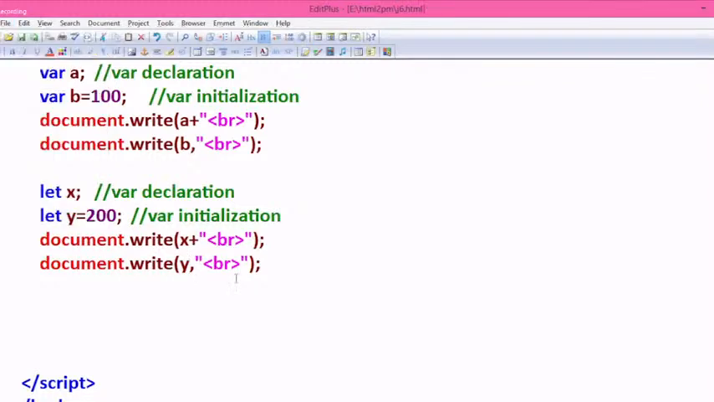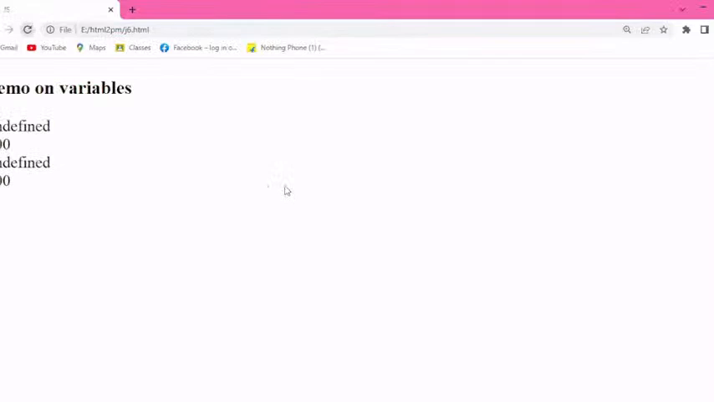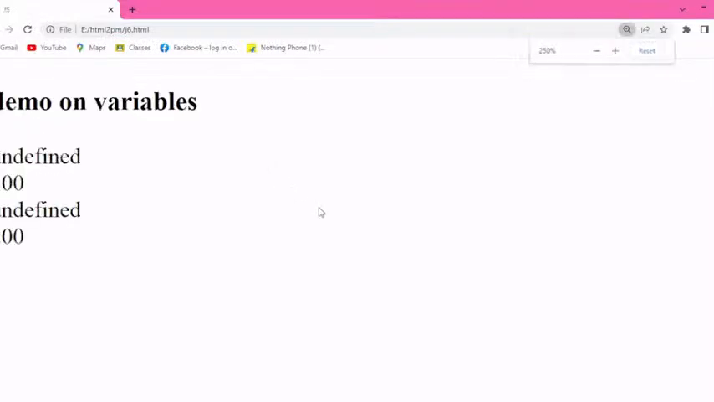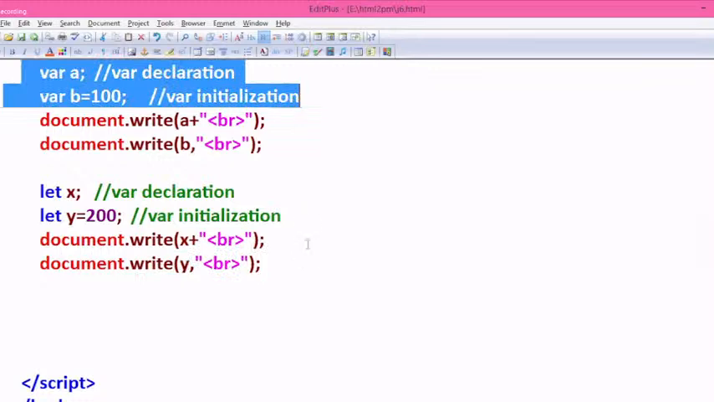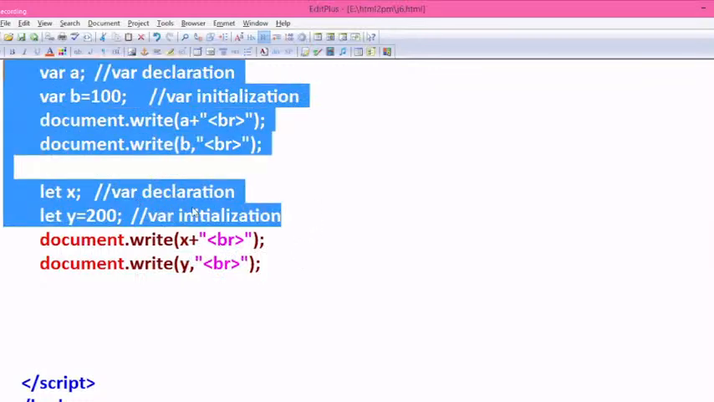The expected output, sir: undefined and 200. See that one. So coding wise, we can't identify any differences between var and let in this program. But in the explanations of future topics, I will show some differences between these two. Situation wise, I'll explain that.